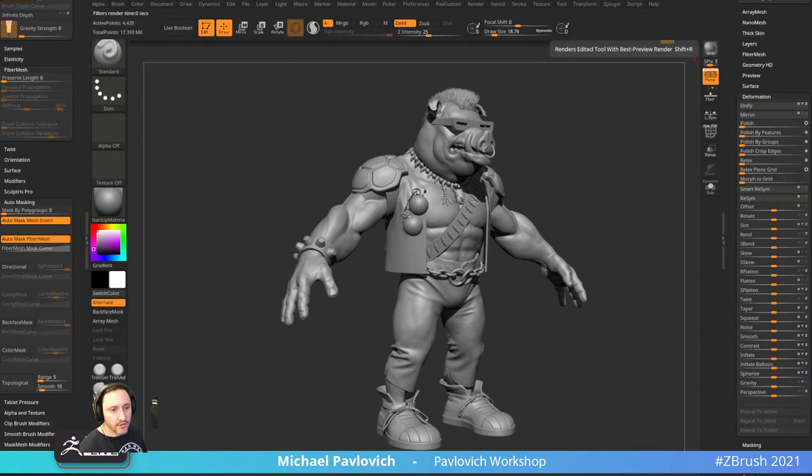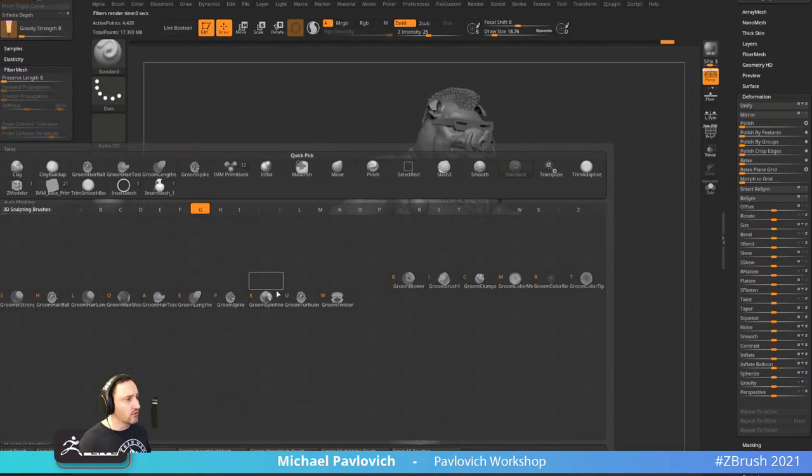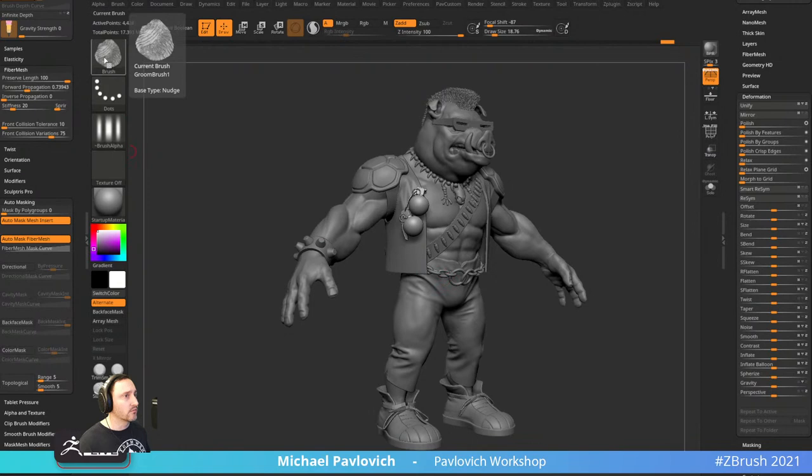Put an alpha on a groom brush, does it affect anything? Yeah, I think it will. I want to say some of those groom brushes do have an alpha in there. Yeah. So here's the groom brush. You can see that's got an alpha in there. It kind of layers, gives you a layer effect.